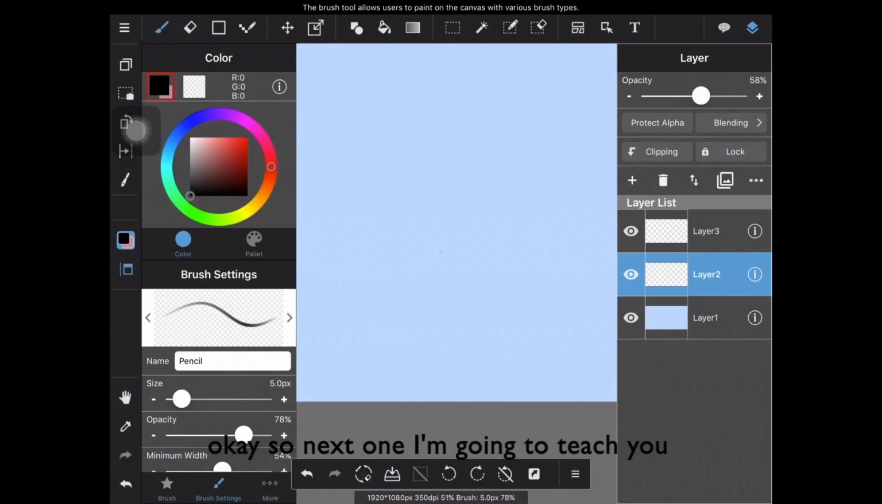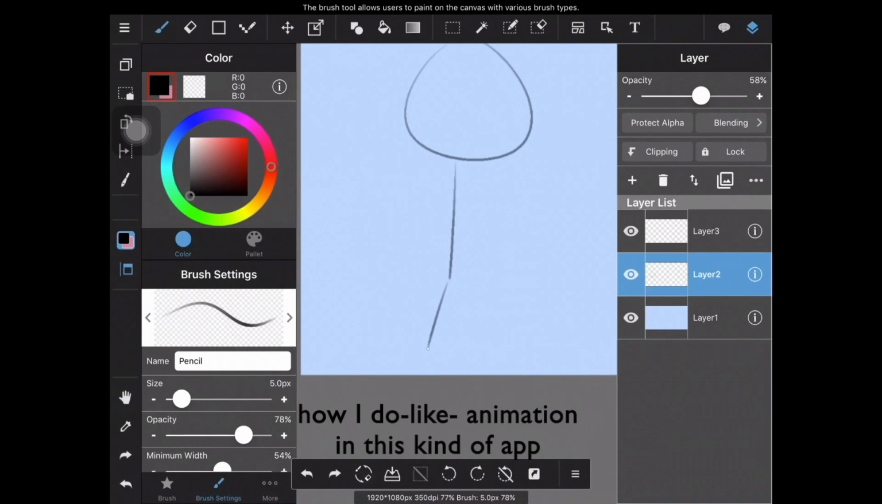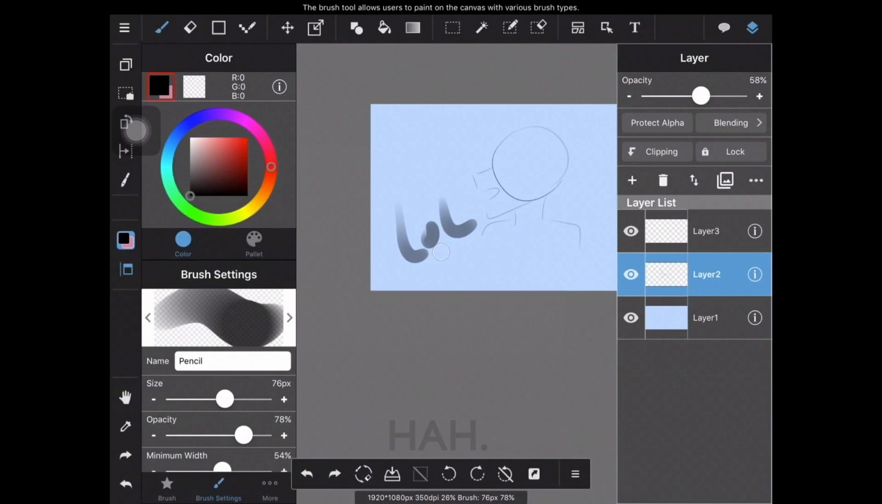Okay, so next one, I'm going to teach you how I do animation in this kind of app. So let's do a walking sequence. No, never mind. Never mind.